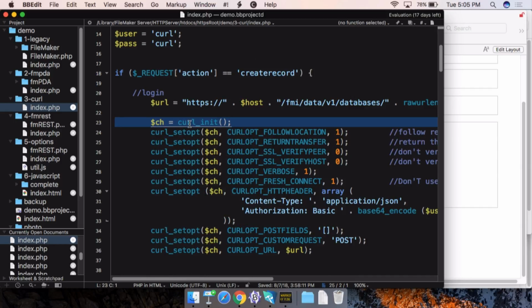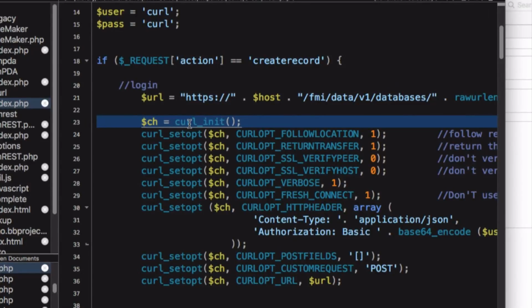And then I do my curl init. What curl init does is instantiate curl, which is the technology we're going to use to post to the URL and get information back. You set up a bunch of options for that. In this case, I'm not verifying my SSL, but you want to do that. You want to verify your certificates. In this case, because I'm on a local file here, I couldn't do that.